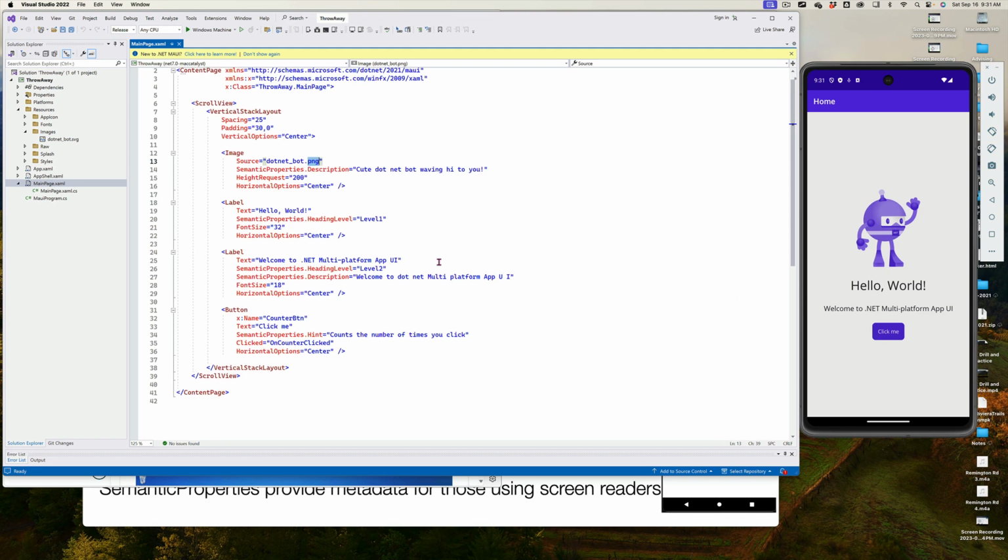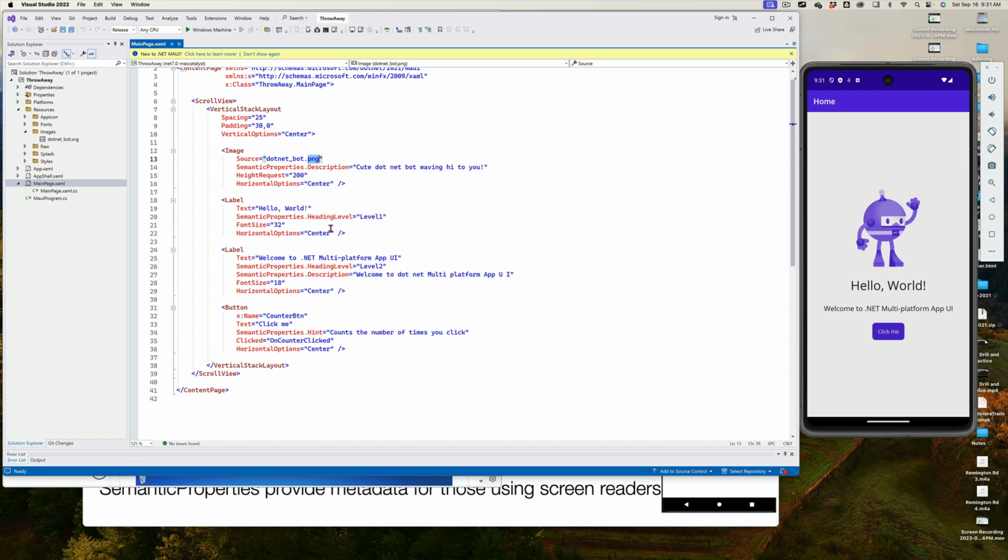Now again, we could have done all of this in code. We could have said new Label, and let's suppose we called our label hello. We could have said hello.Text equals, hello.SemanticProperties.HeadingLevel equals. We could have set all of these properties. They're actually attributes in XAML. We could have set them as properties in code, but we don't want to do that. We only have a very small amount of actual code.